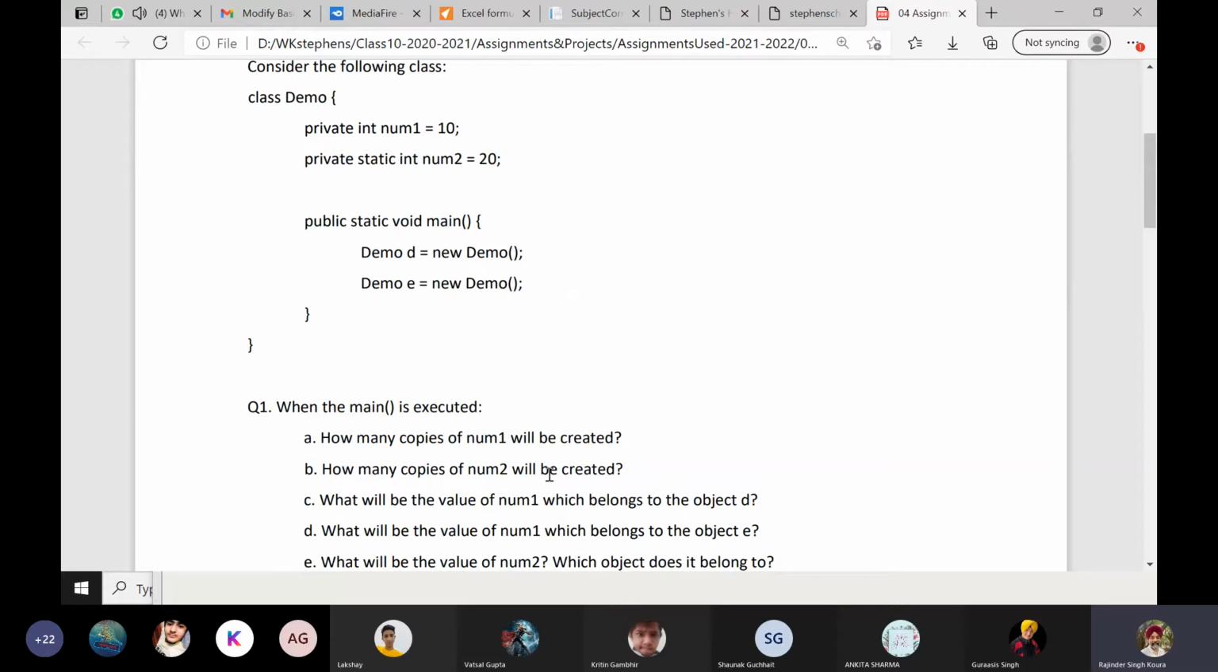Sir, if num1 is also static, then there will be one copy of num1? Yes, only one copy of num1 will be there. If num1 had also been static, then D would not have any variable of its own, and E also would not have any variable of its own. Does that make sense? Yes, sir.